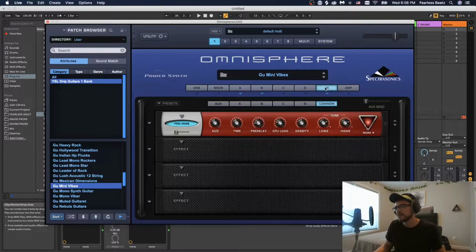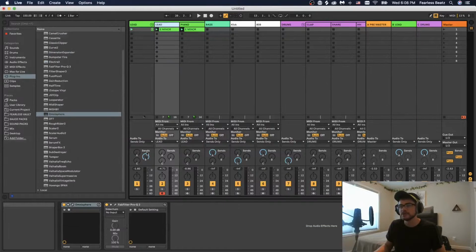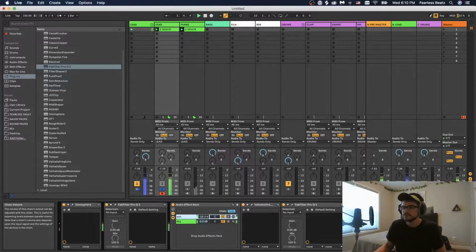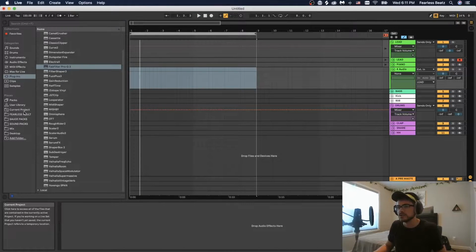Alright, so I like this one a lot better. I'm going to see if there's any reverb on here. Yeah, there's a reverb, so I'm going to take that off and add my own. See if we can add any vocals in here to kind of finish this up.